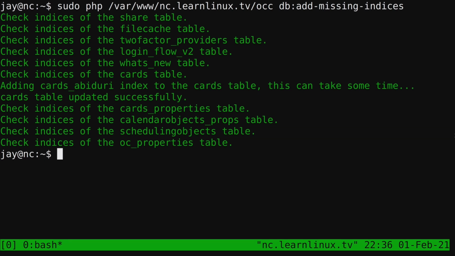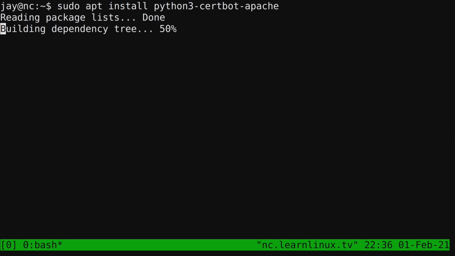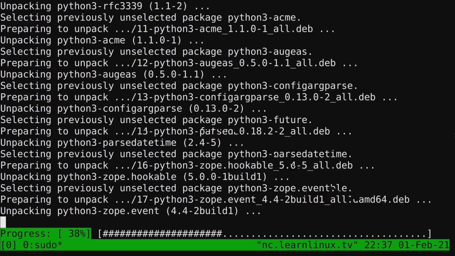So now the final step is to create an SSL certificate. This is not required. You could actually end the video right here and begin using Nextcloud. But if you do have a domain and your server is publicly available, then I recommend that you go ahead and finish this. So let's install the certbot package, which is python3-certbot-apache.